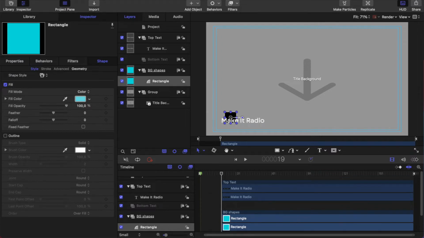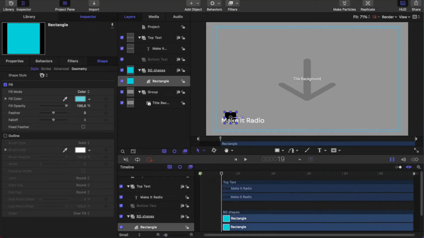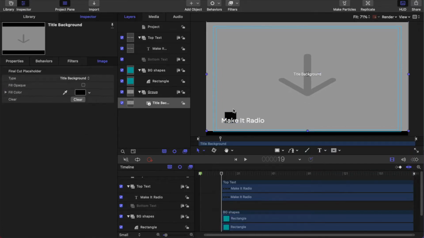I want to grab the colors from my logo, so I'm going to open that folder up real quick, and we can use the eyedropper. There we go. So that's the color we want for our shape. Apparently it's still black. Oops.